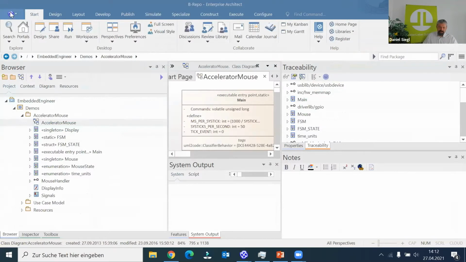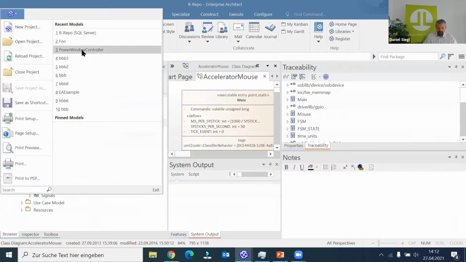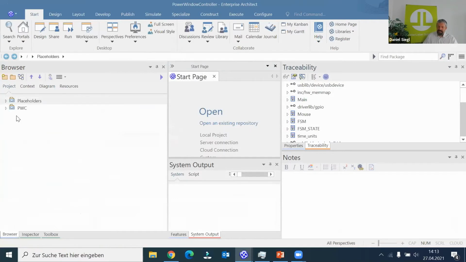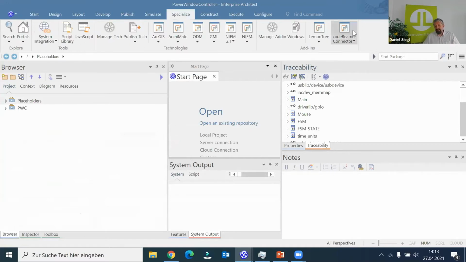Now, the LemonTree 3 part. We will open up a model. Let's take this one. And I will start to show you the main changes with LemonTree 3. For one, there is a LemonTree add-in menu that we introduced with version 2.6 of LemonTree, but in the past it only had the Git features.